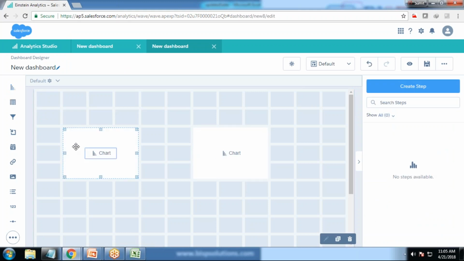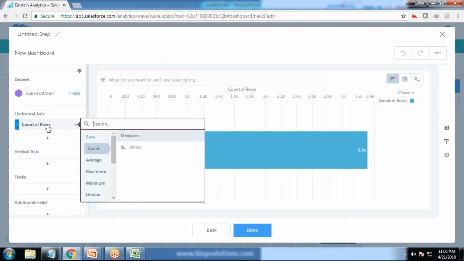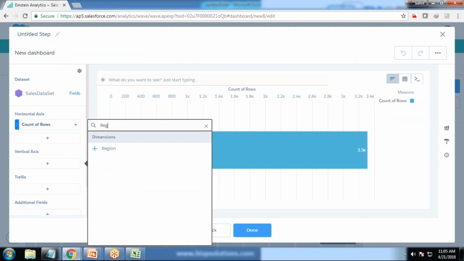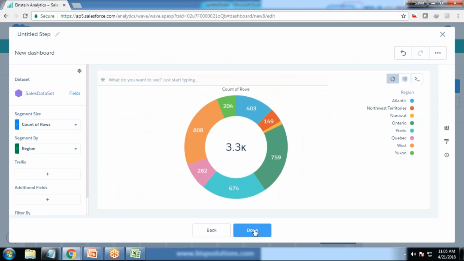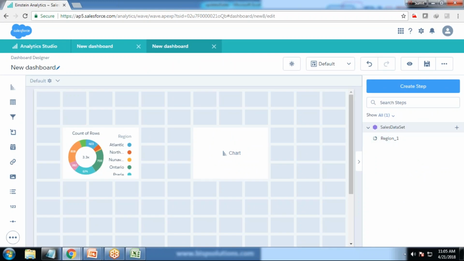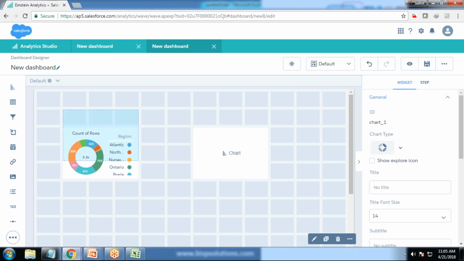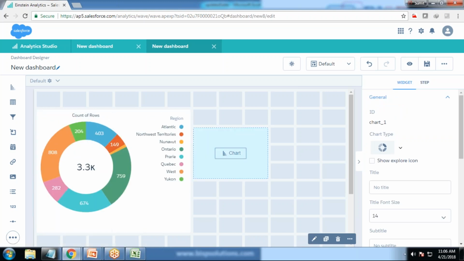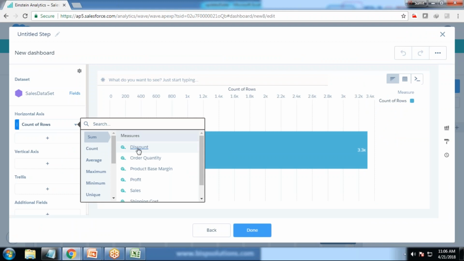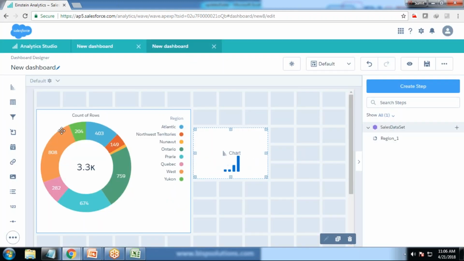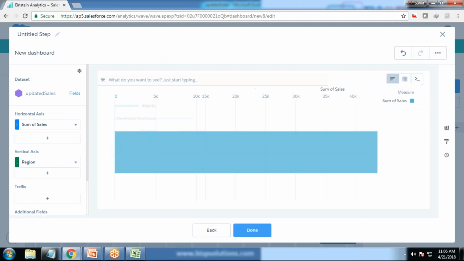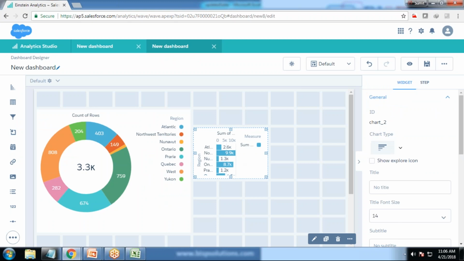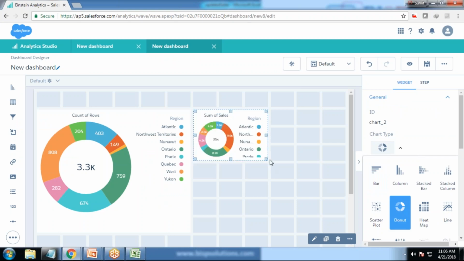I drag and drop. I'll show you the quicker way to do that. Select the sales dataset, and I'll do the same thing. I'll select region for that, display as a donut chart, done. Let's make it a little bigger. Chart 2, sum of sales, it should be updated sales, sum of sales by region, done. Sorry, it should also be a donut chart.